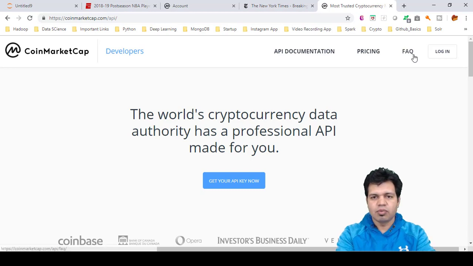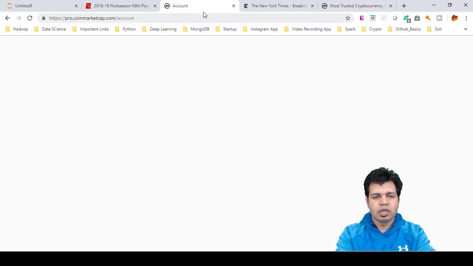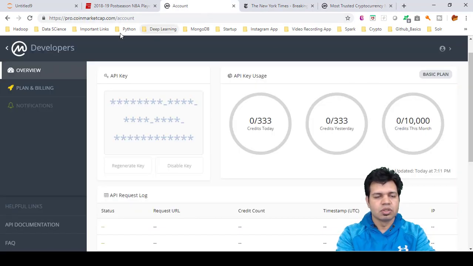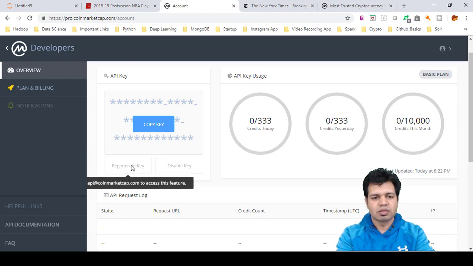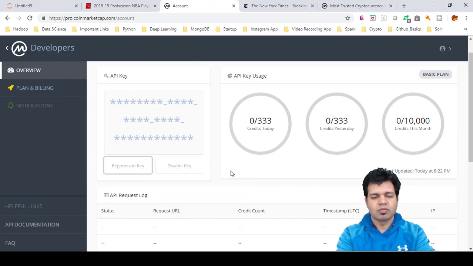So let me open this. I've already created an account. Once you create an account, the interface looks like this. And this is the API key section. You can just copy this API key, which is to be used to access the data from this website. I can regenerate the key or disable it on this particular platform. So this is the way you can do it.